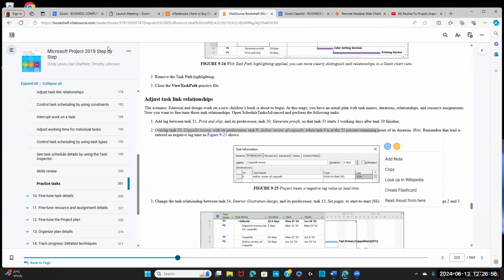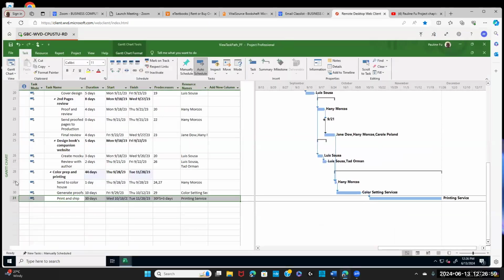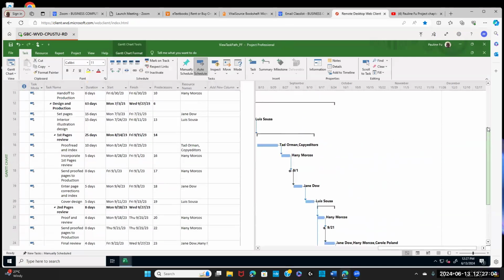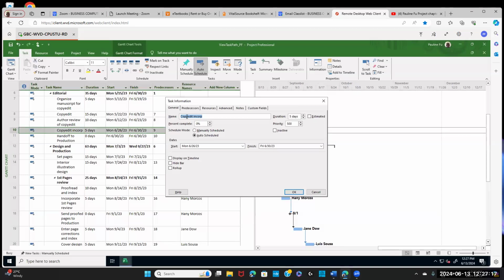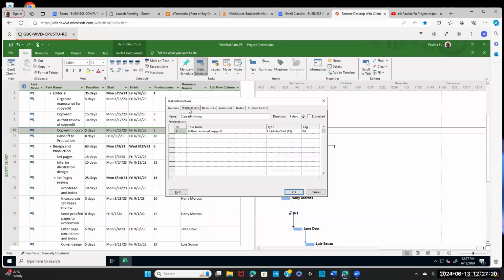Okay, so go back to the file. Click task 10. Then under the task menu, properties group, select information. Go to predecessors. So task 9 is the predecessor of task 10. And for the lag, we need to enter negative 25%.